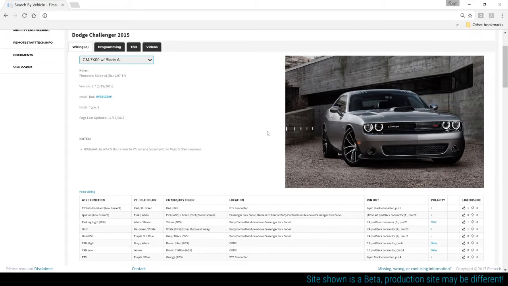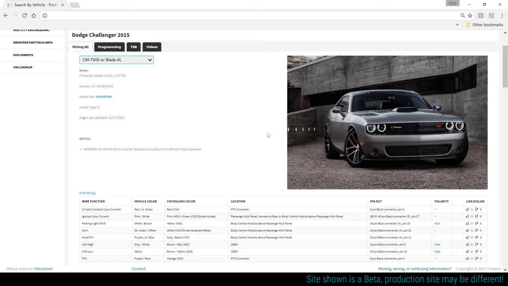Wiring is displayed based off of the install type and walks through several different functions on the page. We show what the wire functionality is, the color of the wire inside the vehicle, followed by the color of the corresponding wire on the brain or blade install. Next is the location of where to find the wire in the car, followed by which connector and which pin it should be in. Last is polarity. This should indicate what to measure on the wire to be able to identify the wire better.